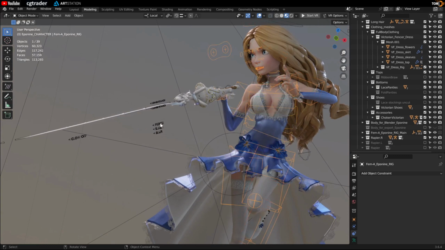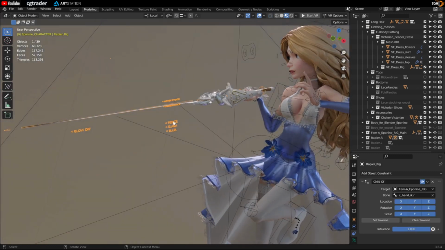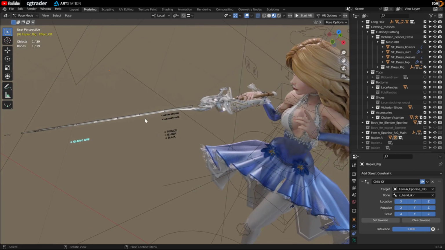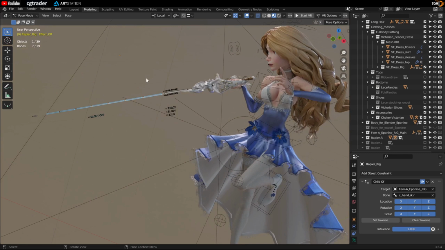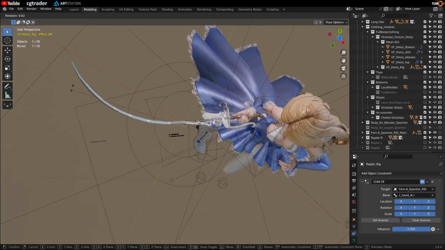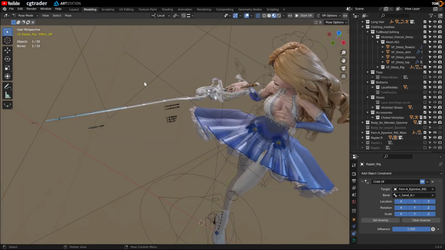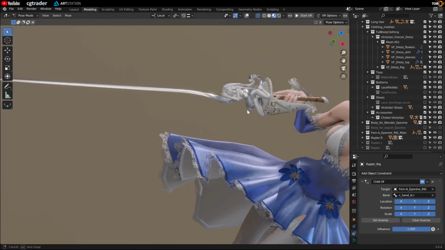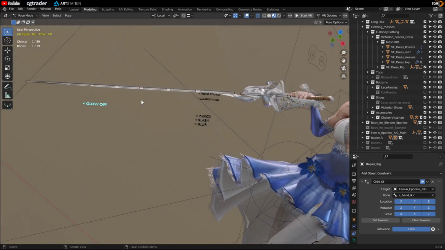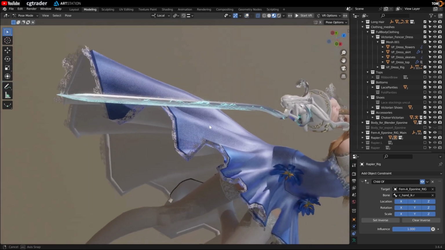The rapier also has its own rig, so if you grab some of these bones here, make sure you're in local mode and individual transform pivots. You could make the blade kind of bend, like if you're slashing really fast, it could bend or something. It also has special effects, so by default the blade is kind of turned off. You can grab that, hit Alt G, and it turns this glow effect on. Sorry, it doesn't animate, it just glows.